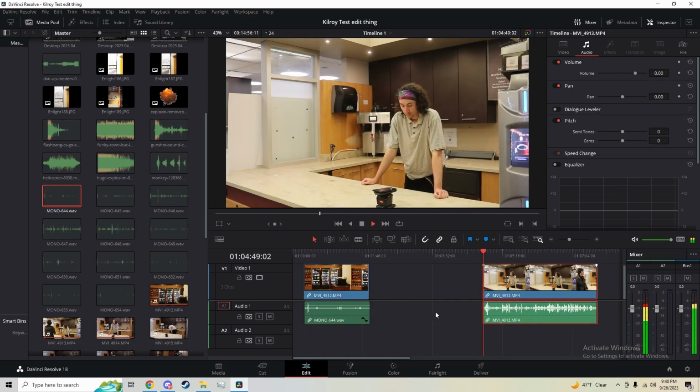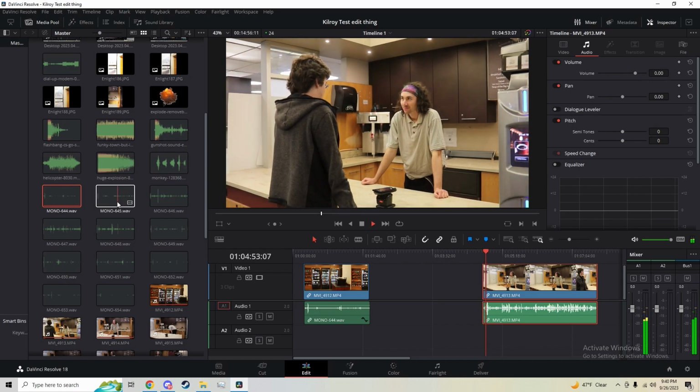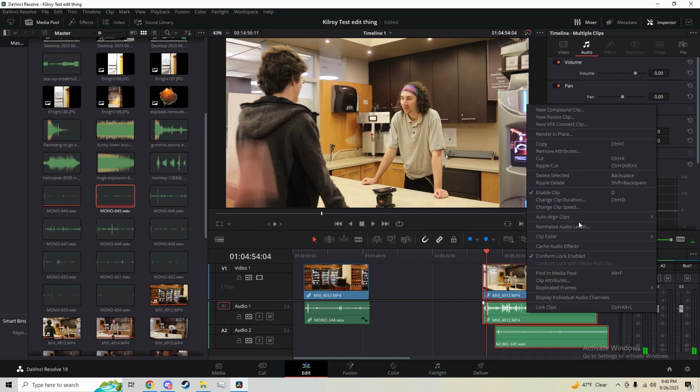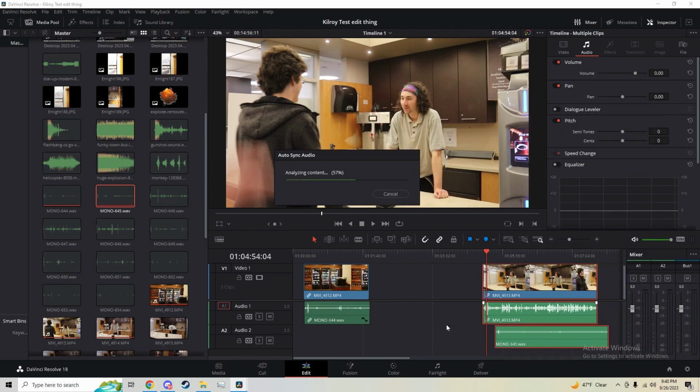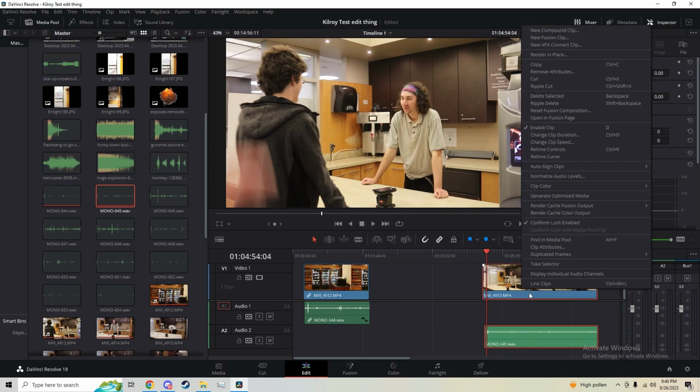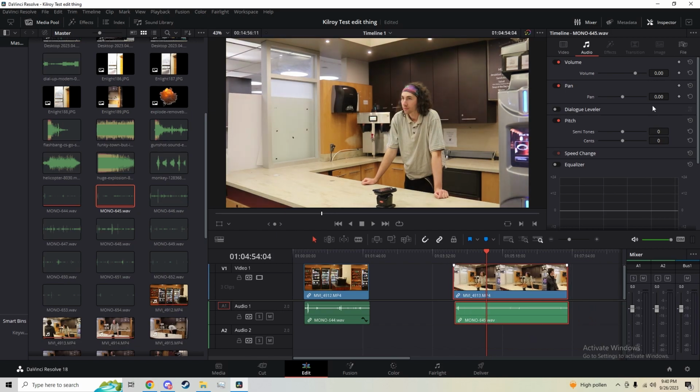Alright, I am recording. Alright, let's just do that whole process again. Auto-align clips based on waveform. Unlink, delete, link, boom, and let's turn that up.